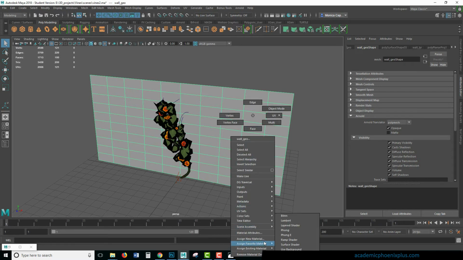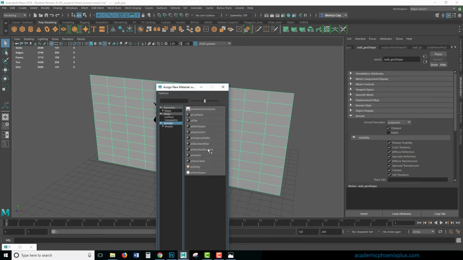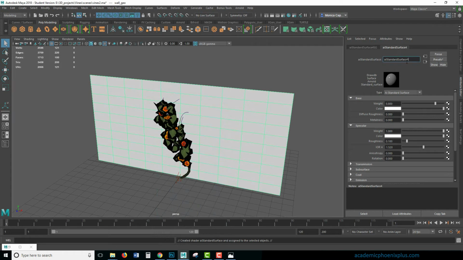Let's go ahead and assign a texture to it. Right click, assign new material. AI Arnold Standard. This is going to be like a wall or fence.